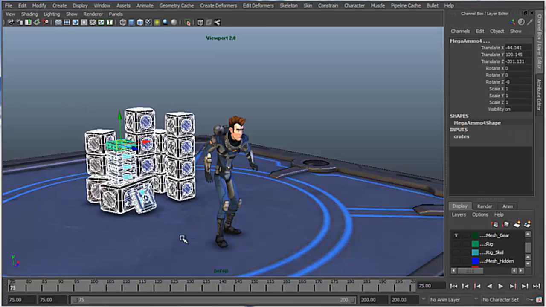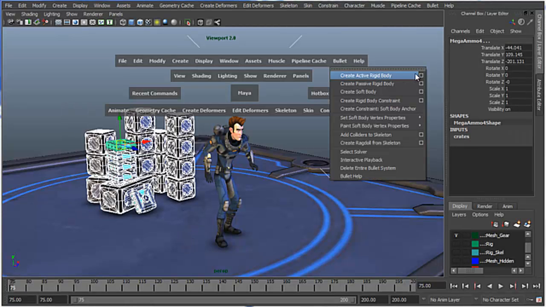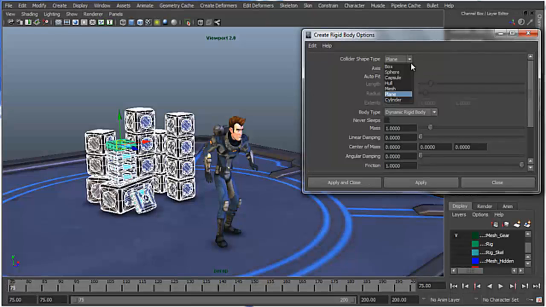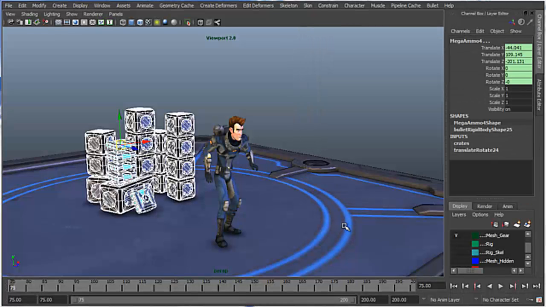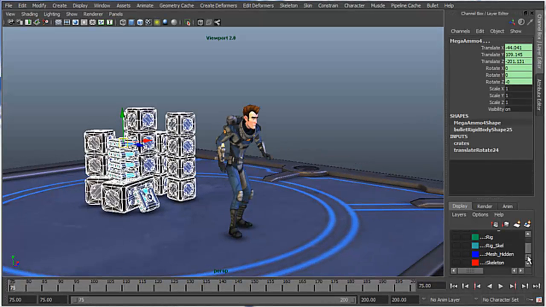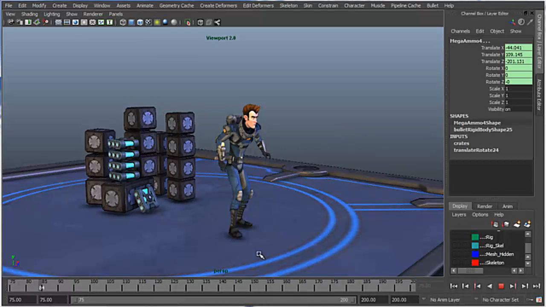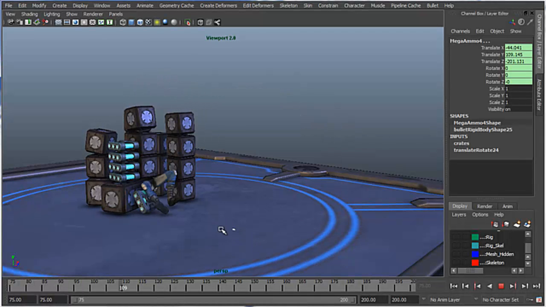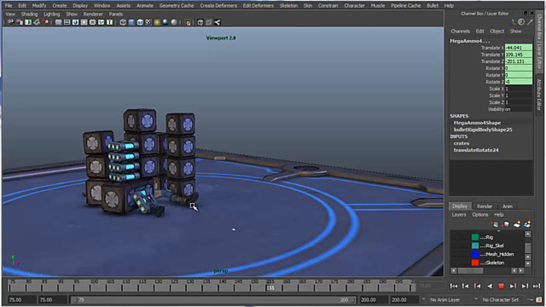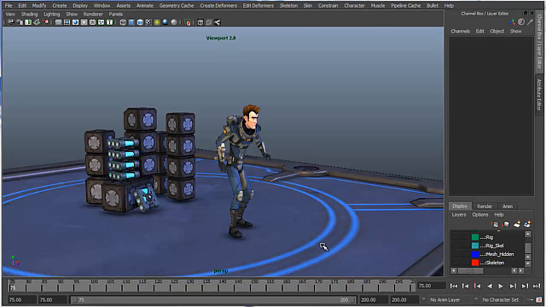So what we'll do is first off, just as we did in the first example, create active rigid bodies out of these objects. I'm going to use hull as the object type, and we'll apply that and close our option box. From here, all we need to do is hit play, and you can see that they react appropriately. I've already got a virtual plane in the scene, just like we created in the first example, so the crates will hold their ground when they start to fall based on the gravity.